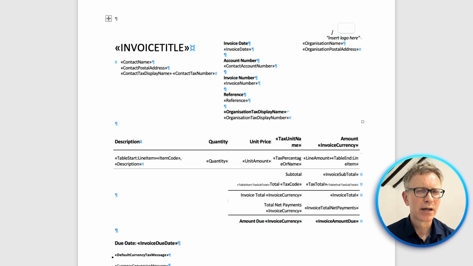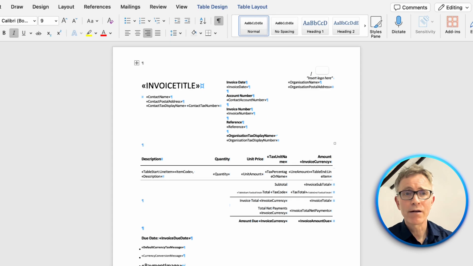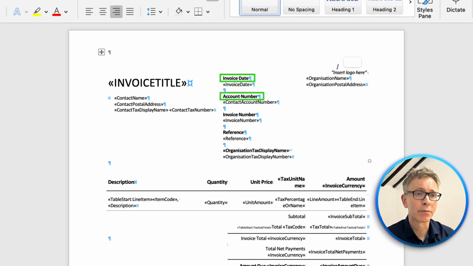because it does look a little bit overwhelming, but really there are just three things that we need to concern ourselves with. There are text, or bits of text. So invoice date, account number, description, quantity, these are all just pieces of text. Whatever you see here on the DOCX file will be what you see when you preview the invoice.